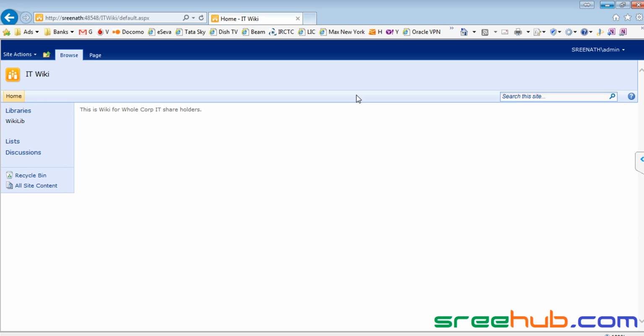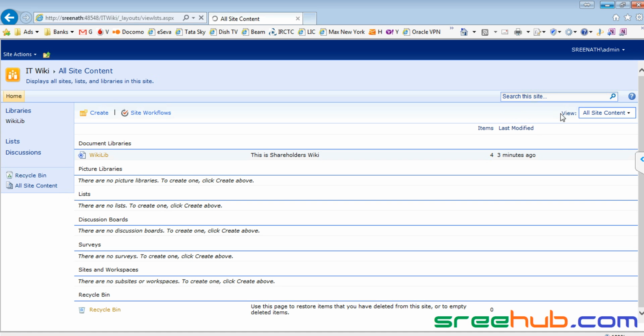But yes, you're right. We can use a search option for searching different wiki pages, and also normal pages, lists, web parts, everything. It will give you everything, right? As you can see, this is all site content. It will check everything for you based on your permissions. Again, while searching, it will search based on your permissions. We'll be checking out the complete search engine in our further classes.